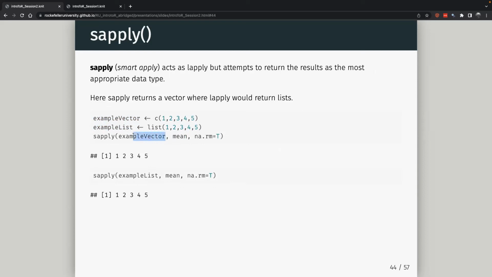So the first argument is similar to the for i in 1, 2, whatever, in a for loop. Instead, you just give it a vector of some kind, in this case, 1 through 5. The second argument is whatever function you want it to do. And then after that, you can apply any arguments for that function.